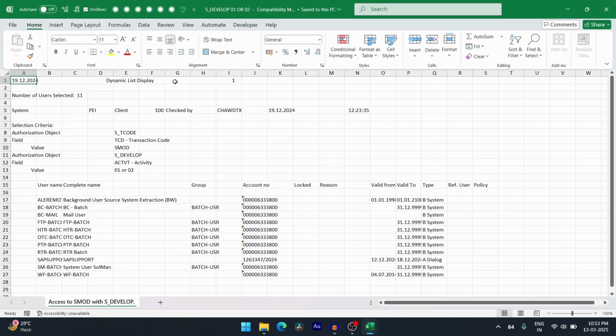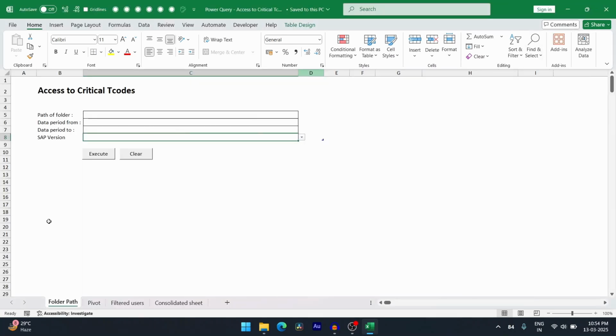So probably the format is not necessary to be the same, and as you can see, the T codes are different and the user names will be different, right? This is a tool basically.